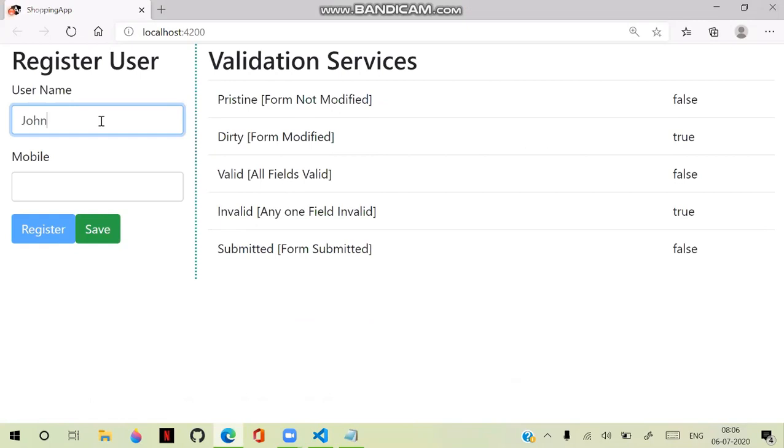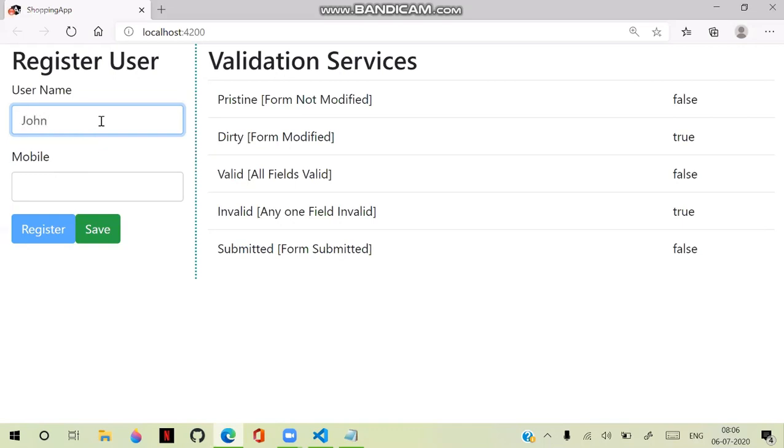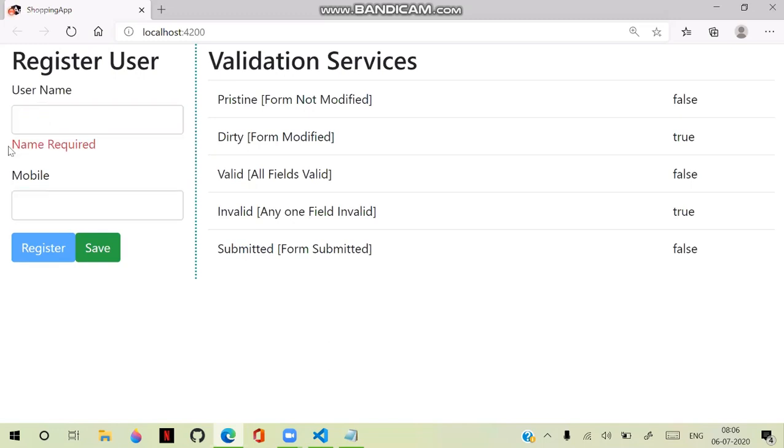That's great, good. Earlier, to do such things we needed to write a lot of logic in JavaScript, jQuery, everywhere. Now I am removing that name, and immediately it says name required. So I entered some name, then it is good. Now what is important is that sometimes, by default, we don't want the message to display.